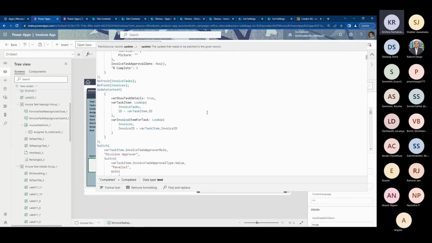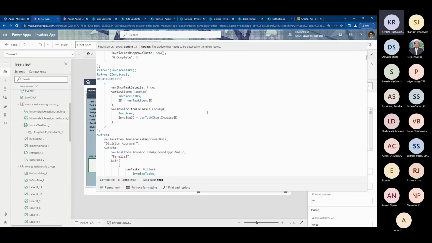And once a task is approved, I need to check, when I'm approving a parallel task, what happened? There may be a few other tasks waiting for other users to approve. So I may need to cancel in that particular role. I need to cancel the other approvers as well, right?